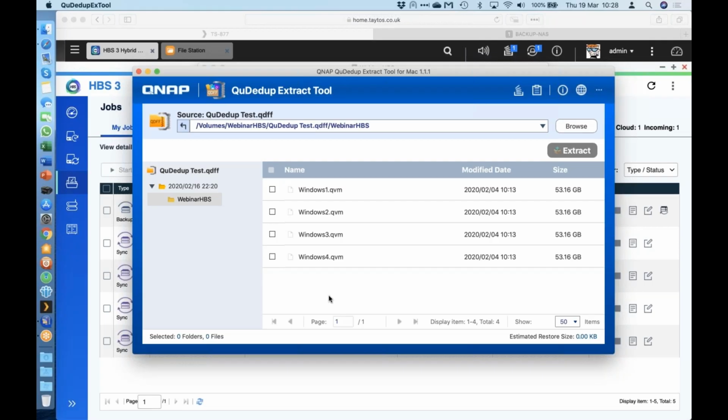Looking at this file, it does look like it's going to be over 200 gigs in size because we do have the 4 53 gig files in there. But the reality is all we stored was Windows 1.qvm, and we've just put references back to it with all these other ones in the background. So if you restore Windows 4, basically what we're doing is restoring Windows 1 and renaming it Windows 4 for you. If you were to go in here and delete Windows 1, that's fine. Windows 1 would effectively become Windows 2, and we would get rid of the reference to Windows 1.